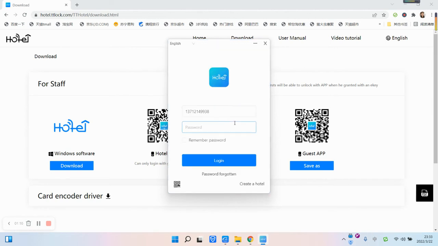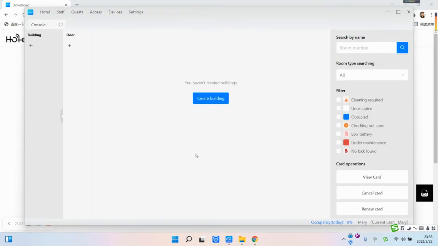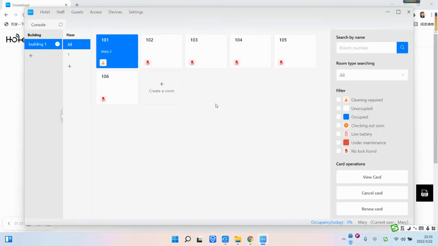If you don't have an account for this hotel, you need to register an account first. Here, I already registered, so I'm just logging in. I just log in from here.